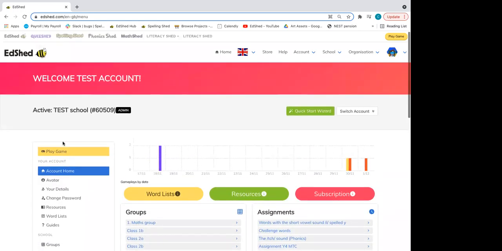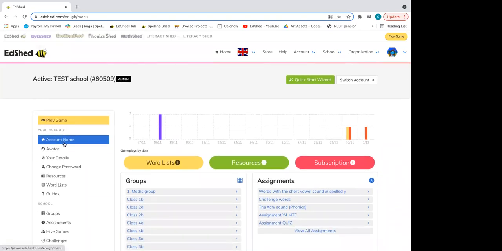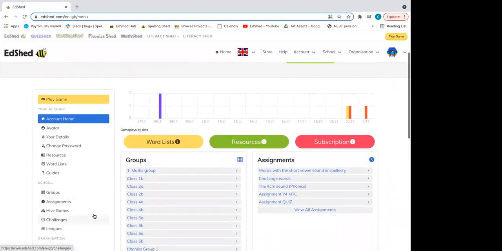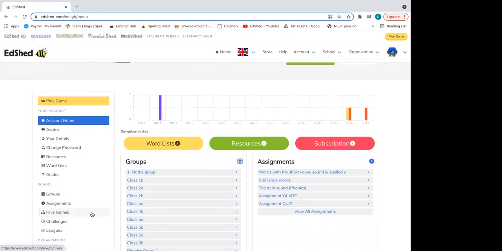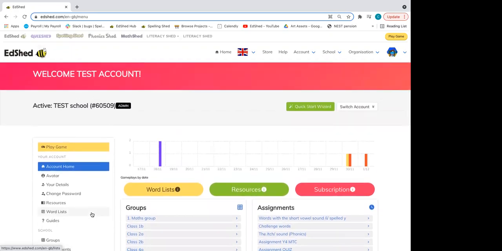Now, as this is the MathShed home, there are some features that I won't go through today as they're not included in MathShed. They are included in Spelling Shed. Because I've got a test account, I've got access to all of the different sheds at the moment.